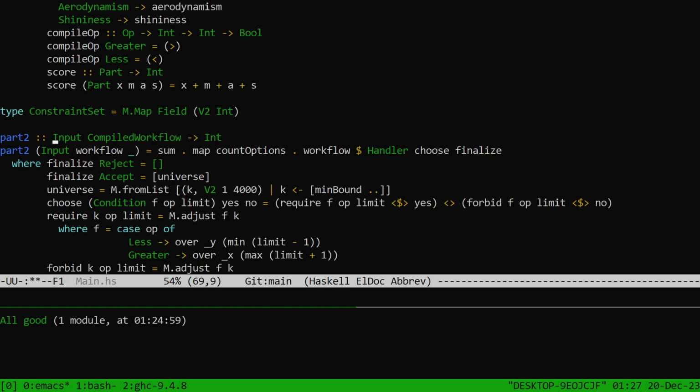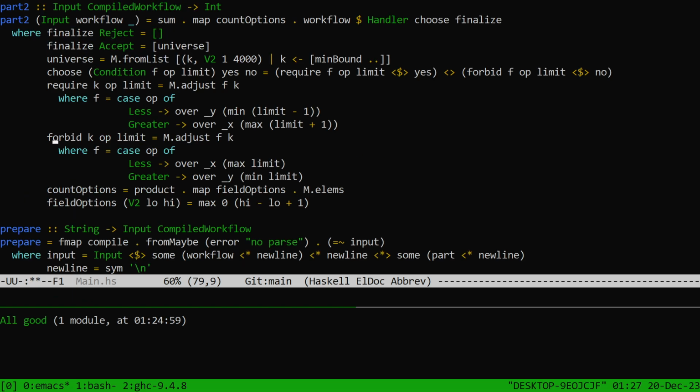And this thing also takes a compiled workflow. So prepare actually does the compilation once and then passes it to part 1 and part 2. So this is proof that, oh, the compiled workflow type is flexible enough to handle multiple different traversals over the program represented by the list of workflows.